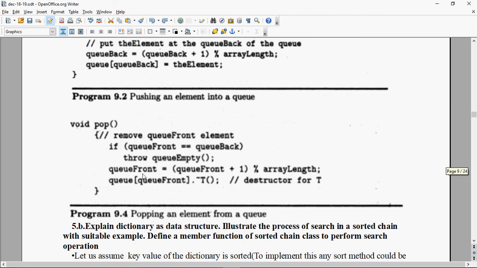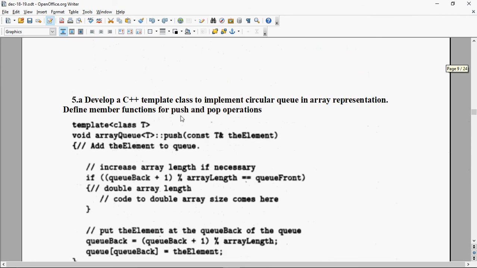And this is your pop method. For delete you will be using the queue front pointer. This pointer is incremented, queue front will be incremented, and the element which sits at queue front will be destroyed using the destructor function. So this is your 5a.